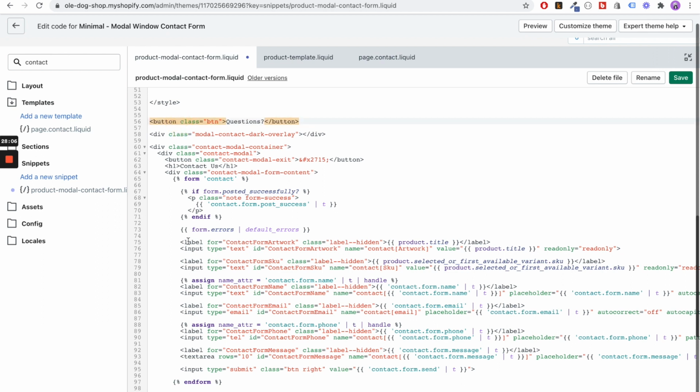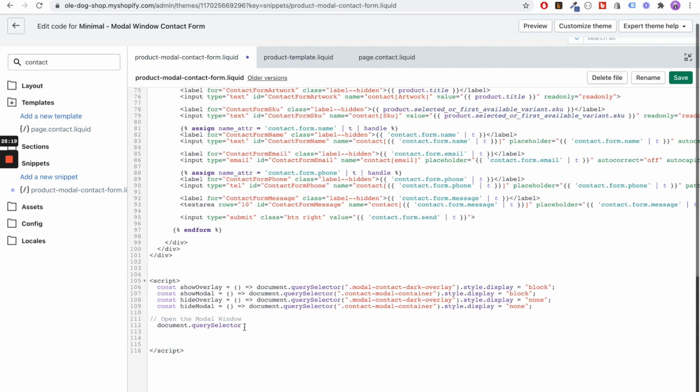And for that, let's go ahead and add an ID to the button. And we'll call this contact modal button. And so down here in our query selector, and then on click, we want to, and then within our on click, we want to show overlay, and we want to show modal. Save that.